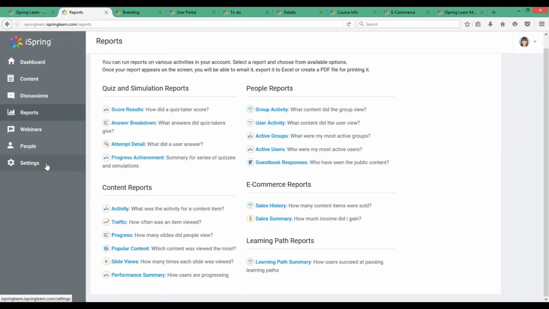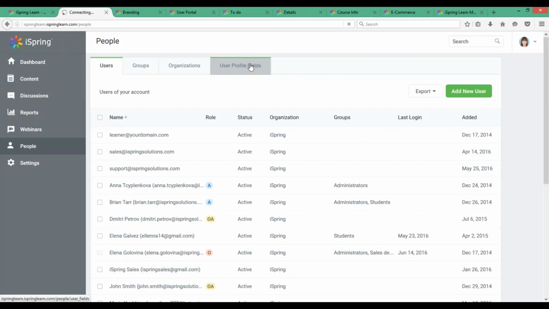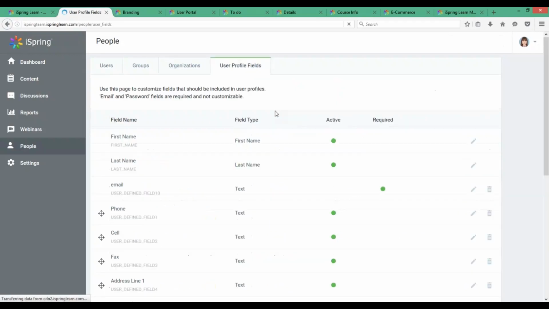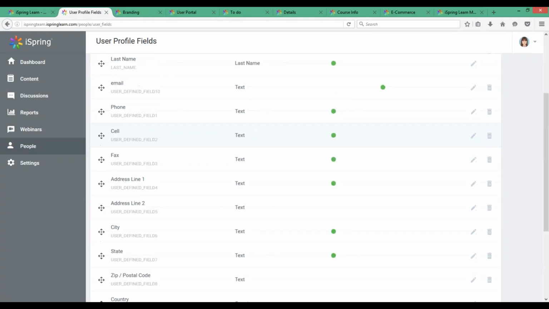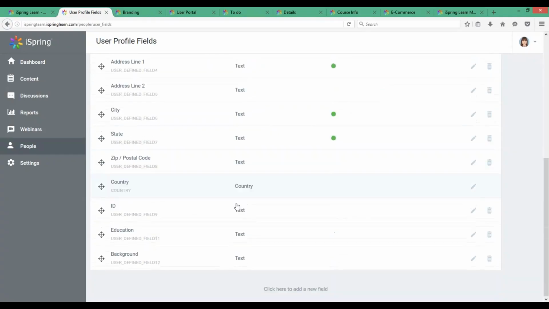Okay, so you'll need to go to your People tab, and then user profile fields, and here you'll find the fields that are available, or you can add your own custom fields, so users will need to enter that information when they register, when they sign up for the course. Hope that answers your question.